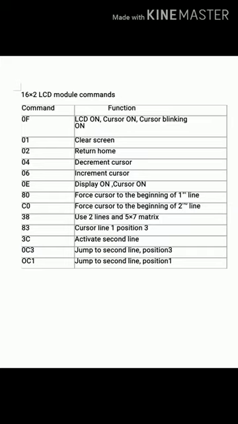So the LCD will decide whether the 8-bit data which it has received from the microcontroller needs to be stored either in the data register or in the command register. If the RS signal that it has received from the microcontroller is 0, then it stores the data in the command register. If RS is 1, then it stores the data in the data register. Fine.